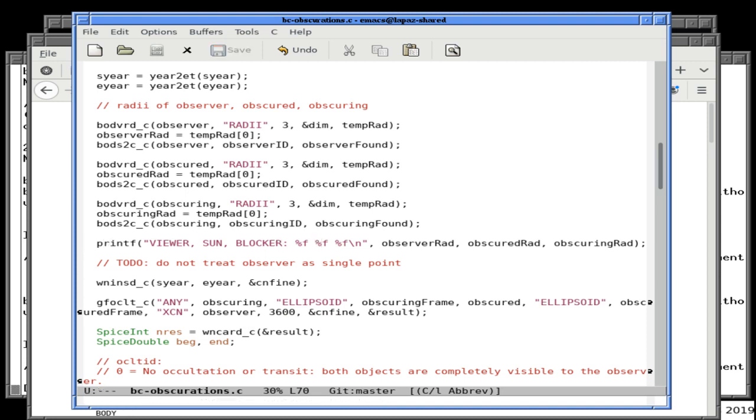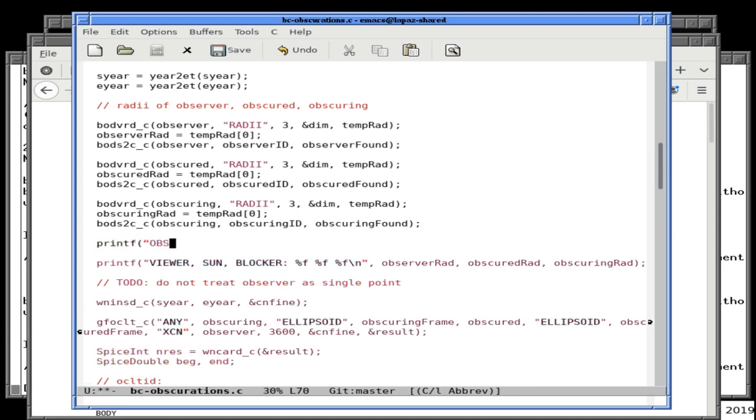And I guess, oh, these are radii. Yeah, we won't bother to print the NAIF IDs, although, oh, we could print all three of them, the frame, the radius. Well, you know what, let's do that. Observer first, I guess. I don't know why. And that'll be R equals percent F. That's the radius. Frame equals percent.